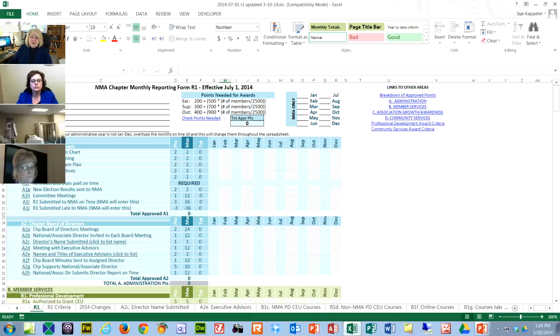And all you do is put your chapter name, number, your name, your email address, the month and year that you're reporting, and your administrative year. What we mean by the administrative year is the month your administrative year starts, and that's normally either January or July. That's when most of our chapters' years start.